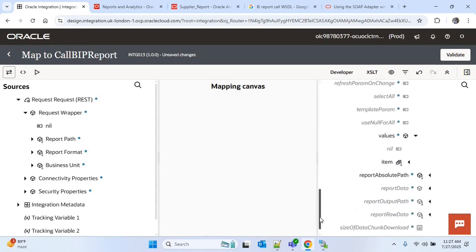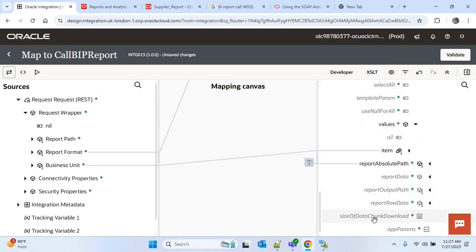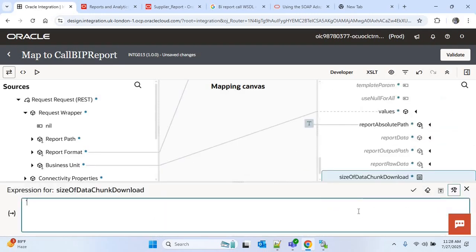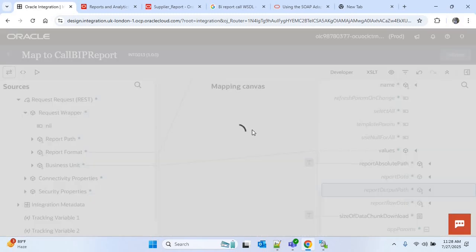Now go down. Now the last attribute that we have to map, that is size of data chunk download. So I'll create target node and here we have to provide the value as -1. Now why we are providing -1? Because we want the entire data of the report. If you don't provide -1, then you will get partial data of the report. So now save this, validate.